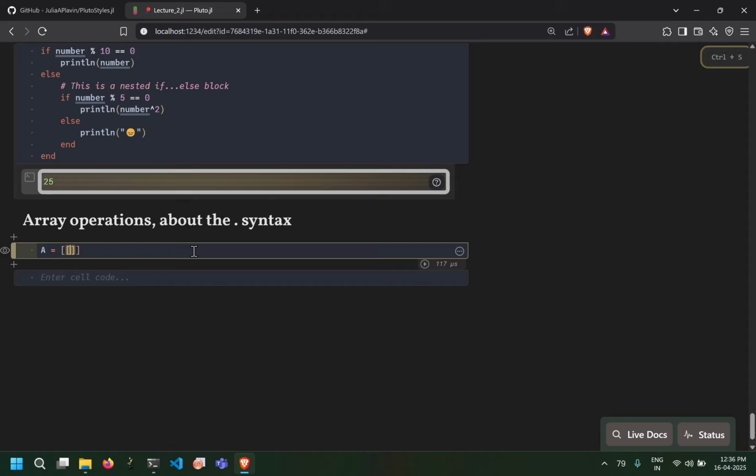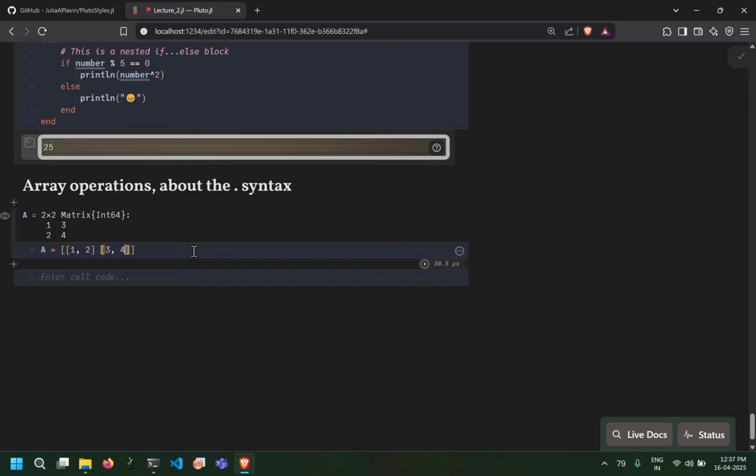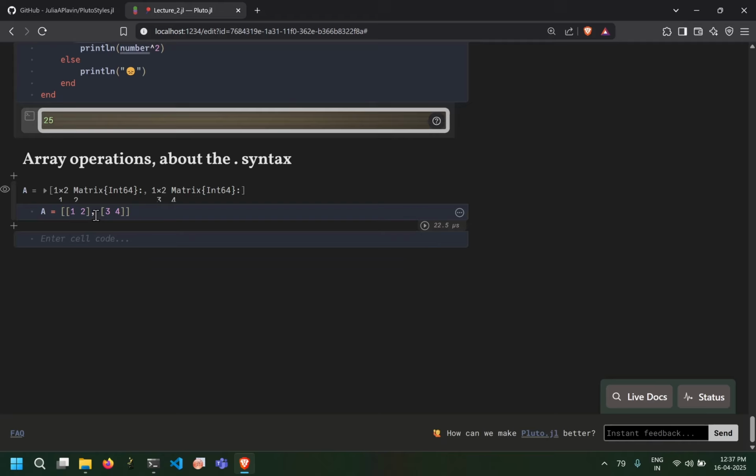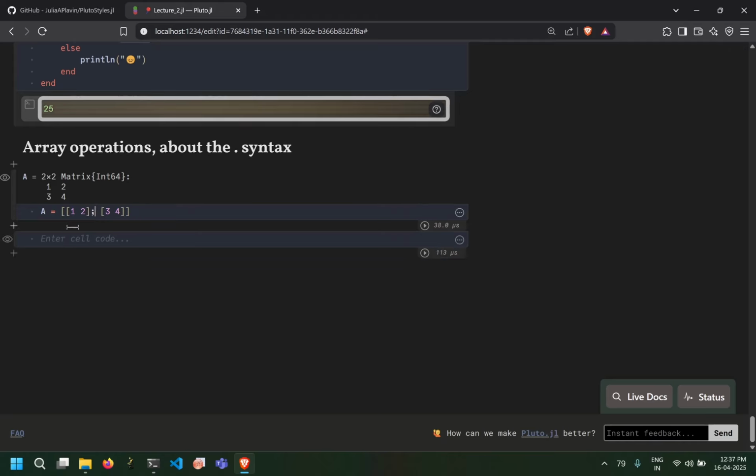So let it be 1, 2, and 3, 4. So this will be our array 1, 2, 3, 4. Or we can do it like this also. Yeah, so 1, 2, 3, 4. So this is our array. We will not be checking the types and those things now, since you are pretty familiar with that already.